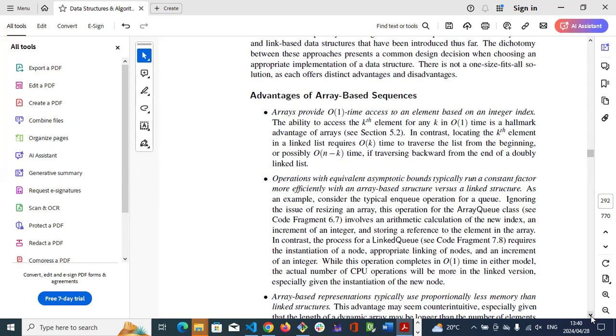Operations with equivalent asymptotic bounds typically run a constant factor more efficiently with an array-based structure versus a linked structure. As an example, we consider the typical enqueue operation for a queue, ignoring the issue of resizing an array. This operation for an array-based queue class involves an arithmetic calculation of an index, an increment of an integer, and storing a reference to the element in the array.